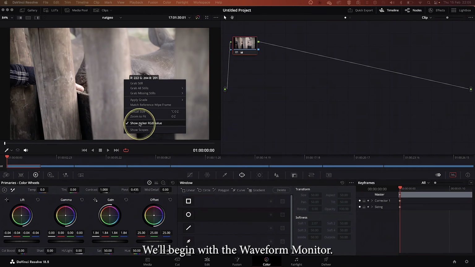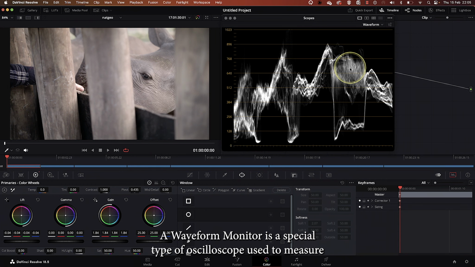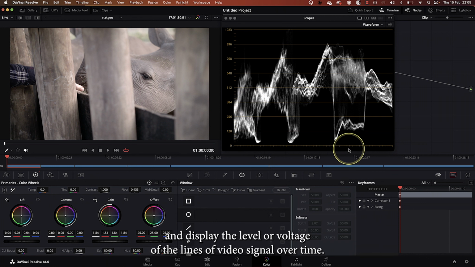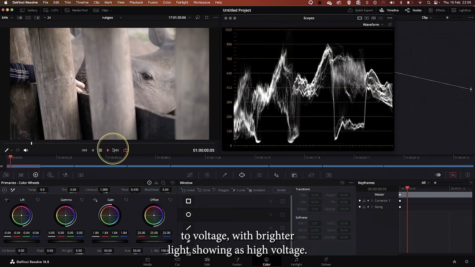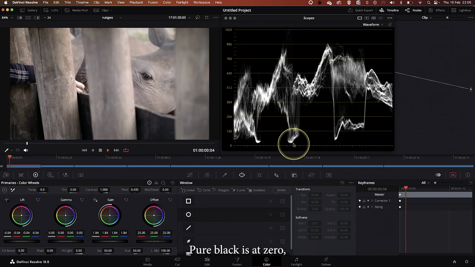We'll begin with the waveform monitor. A waveform monitor is a special type of oscilloscope used to measure and display the level or voltage of the lines of video signal over time. The light in a scene is translated to voltage, with brighter light showing as higher voltage. Pure black is at 0. Pure white is at 1023 in a 10-bit world.